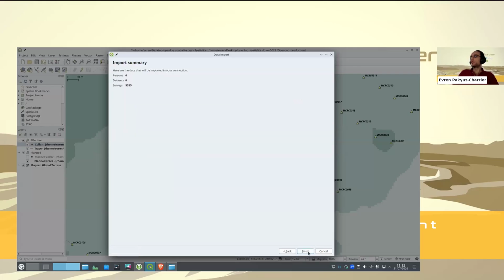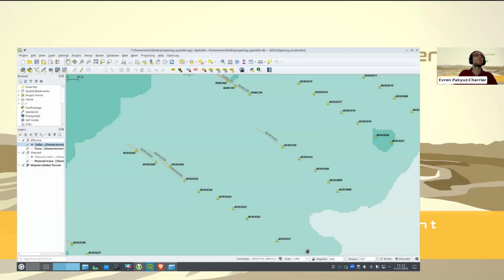Next step again, we have these checkboxes. We're going to import about 5,500 survey entries, which means we have around 12 points there on average. Not every single hole has got survey information in this data set. So this is not high-res survey by any means.